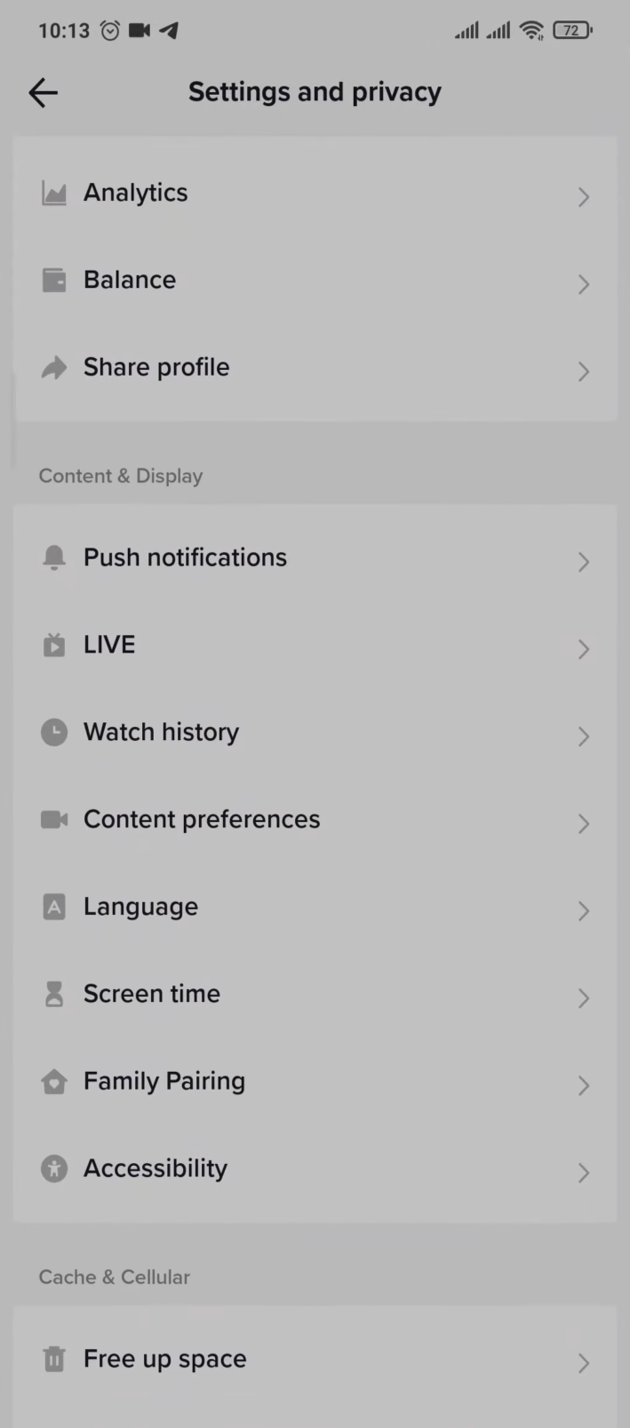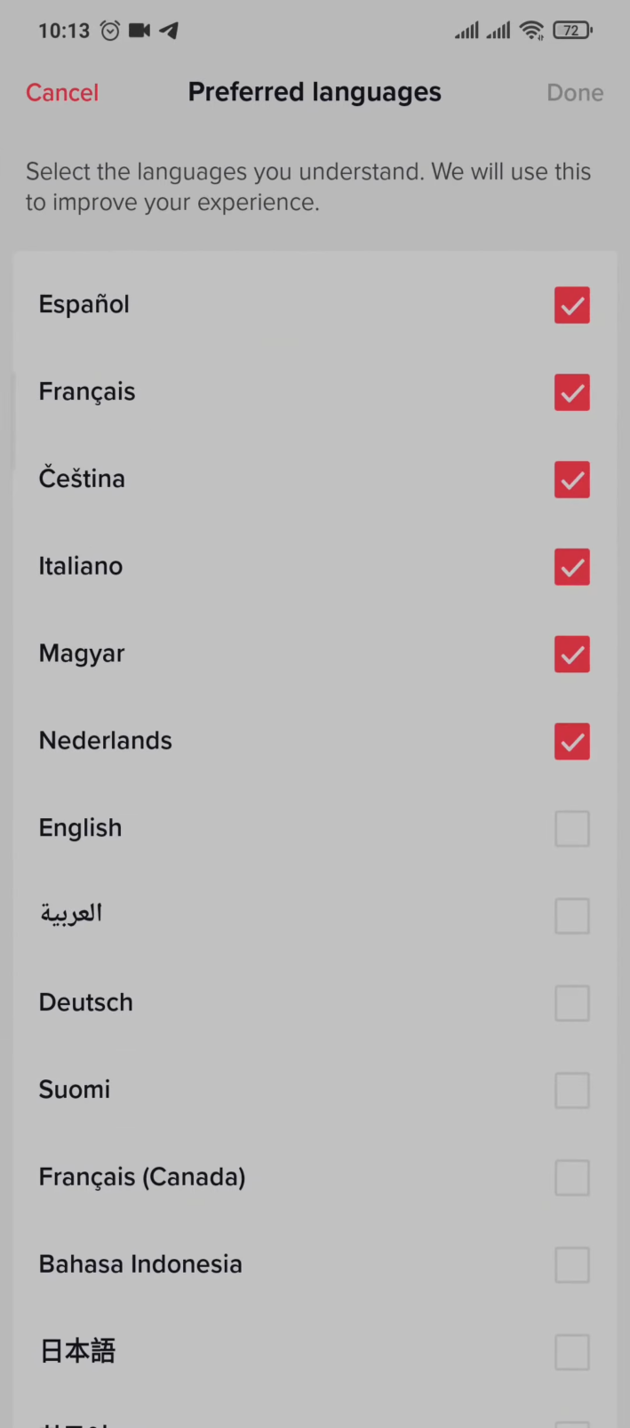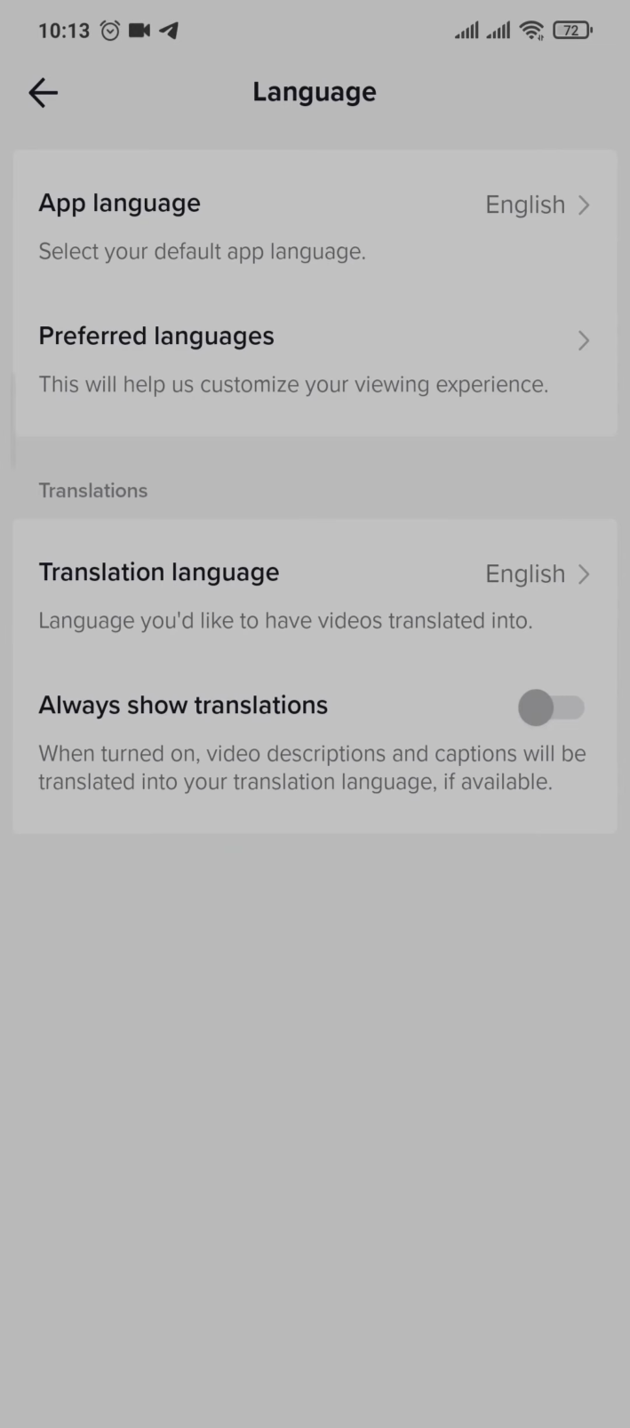Now the second thing you can do is tap on languages and make sure that you also remove the preferred languages that you have selected. Remove all of them and tap on done. Now this will also remove the languages that you have selected and will show less of those videos.